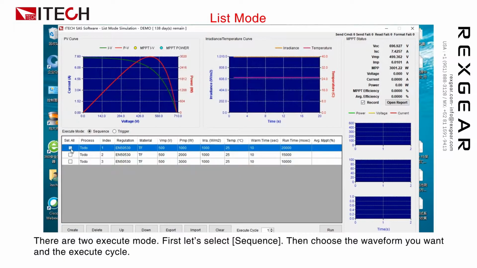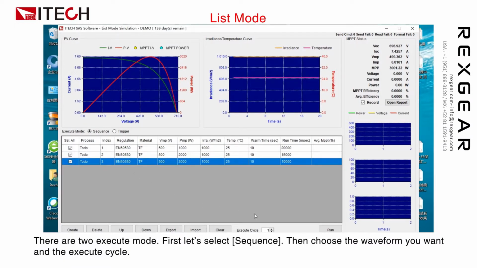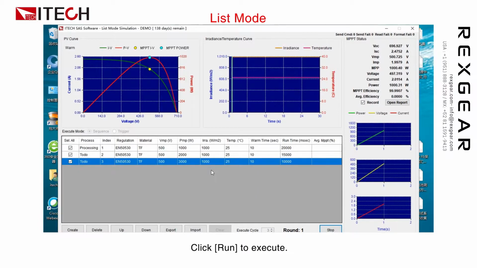There are two execute modes. First let us select Sequence. Then choose the waveform you want in the execute cycle. Click Run to execute.